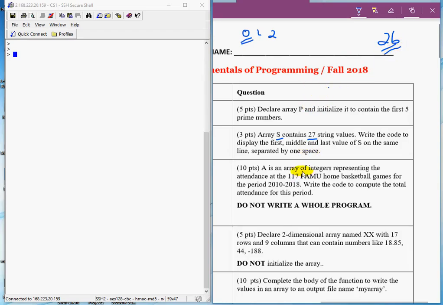So the question is, what's the subscript of the middle one? Well, it's really the subscript in the middle. So if I take 27 divided by 2, it's an integer division, so that gives you 13. So 13 is the middle one. So I just want to output S sub 0, S sub 13, square brackets, and S sub 26.